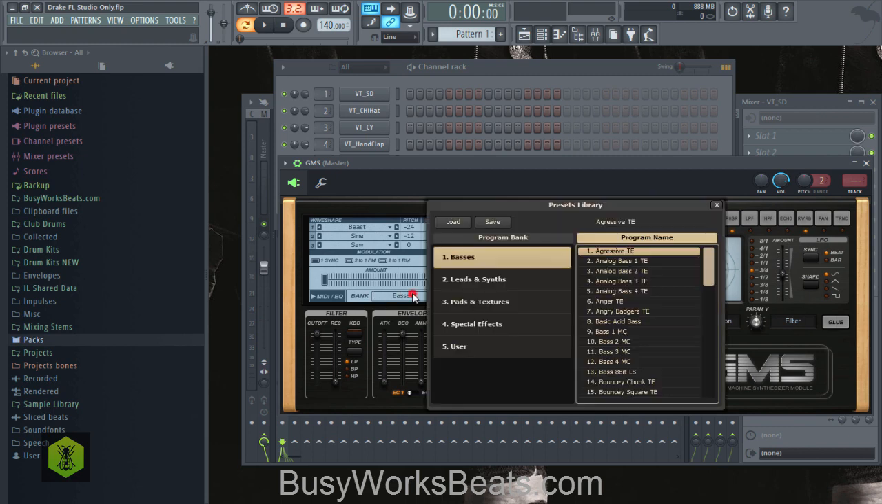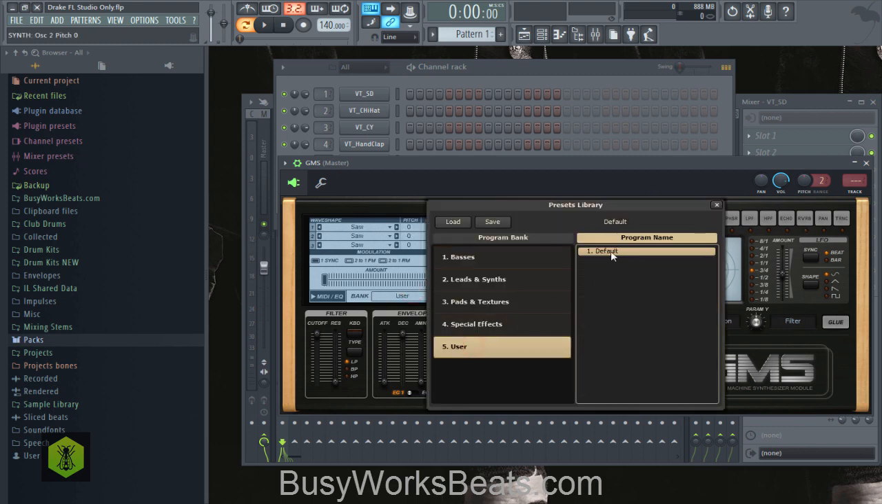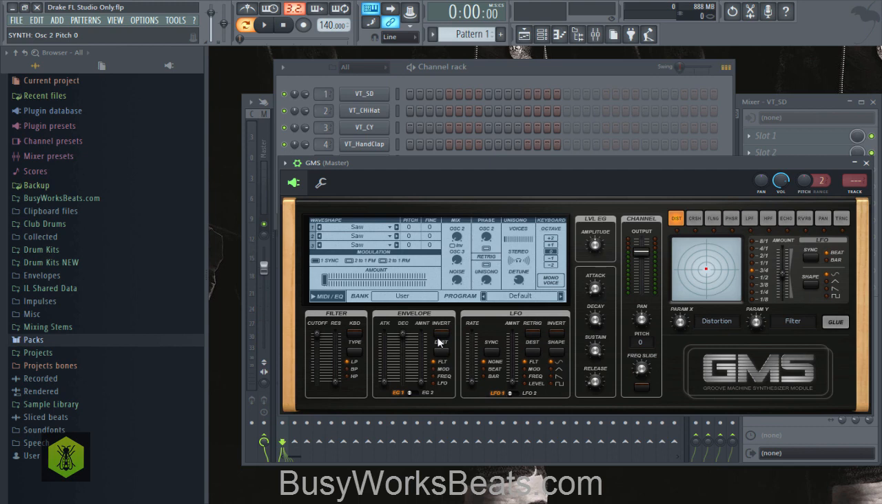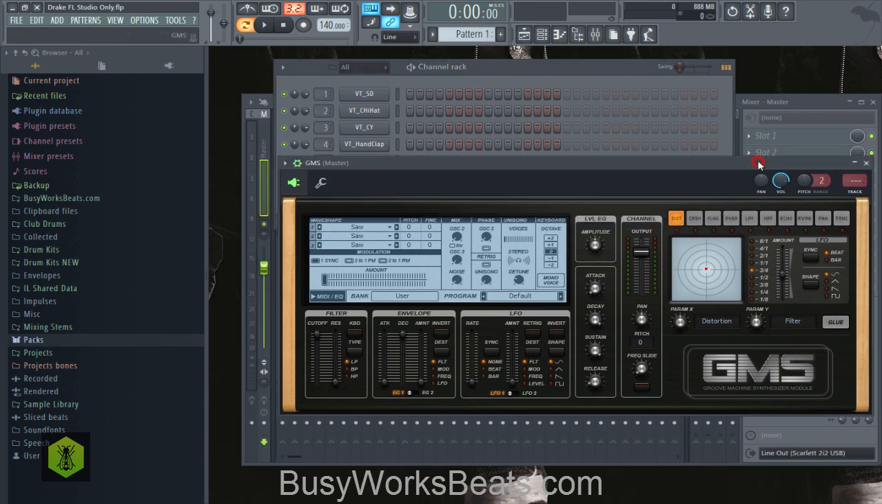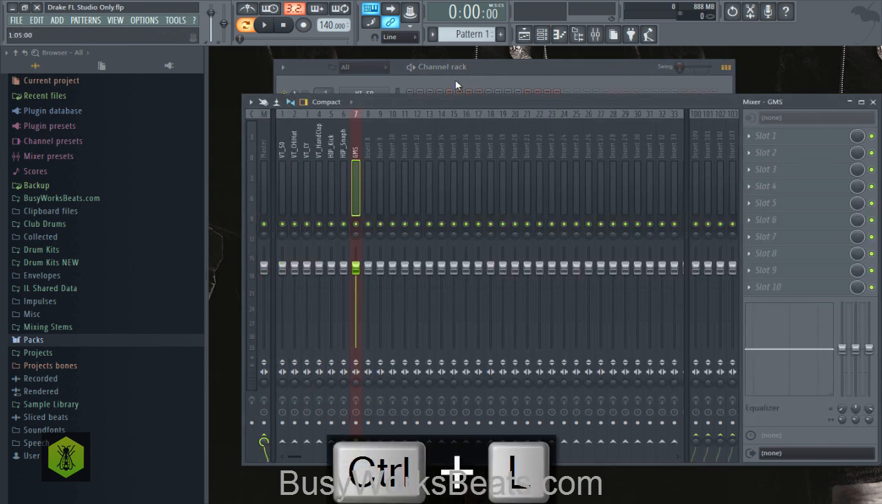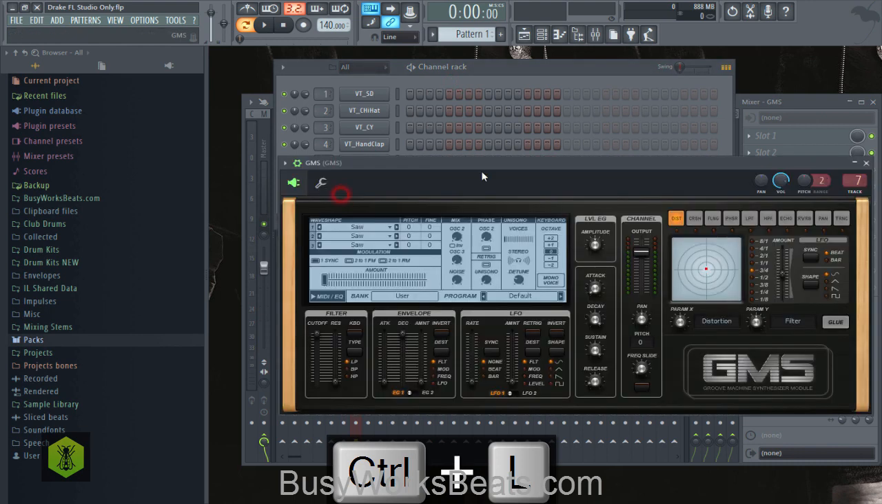Now click on bank and go to user and go to default. This will reset the plugin to where it's not manipulated. It's just a simple saw wave. And I'm going to show you how to build a Drake bass out of that saw bass. Now click Control L to send that to the mixer so that it auto names it for you.